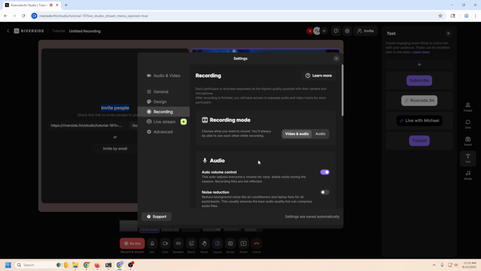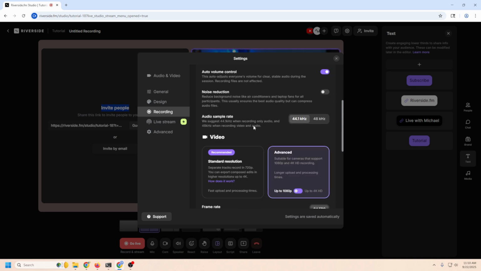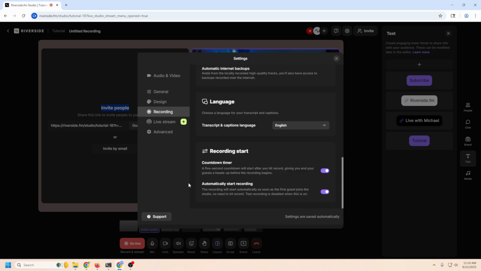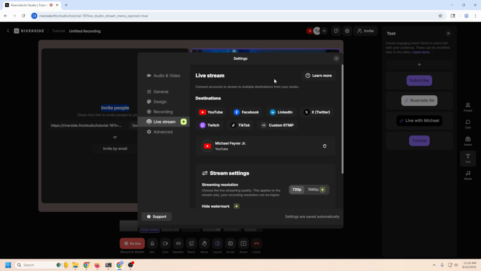Here's your recording information. You can set this up exactly how you want to record, so your audio sample rate. You can have it set up for a countdown timer and to automatically start your recording whenever you live stream. We can go in here and set up our live streams. Now to add any one of these platforms, we can do it right here. Just click on YouTube and you're going to put in your YouTube stuff. And you can see I've already put mine in.